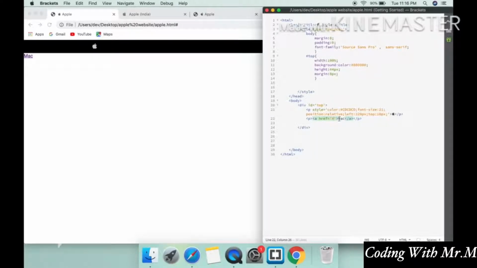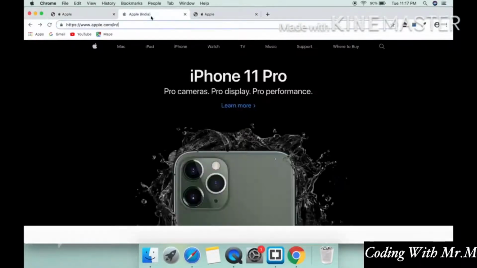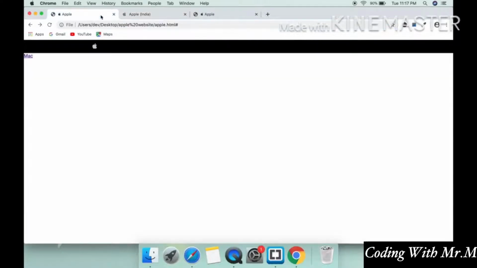Now after this one, let me save this one with Mac only. Now what we have after that is the position of this link, which is Mac here, and the color of this one, which I guess is the same as the Apple logo. So we have to move this one to this point. So how can we do that?